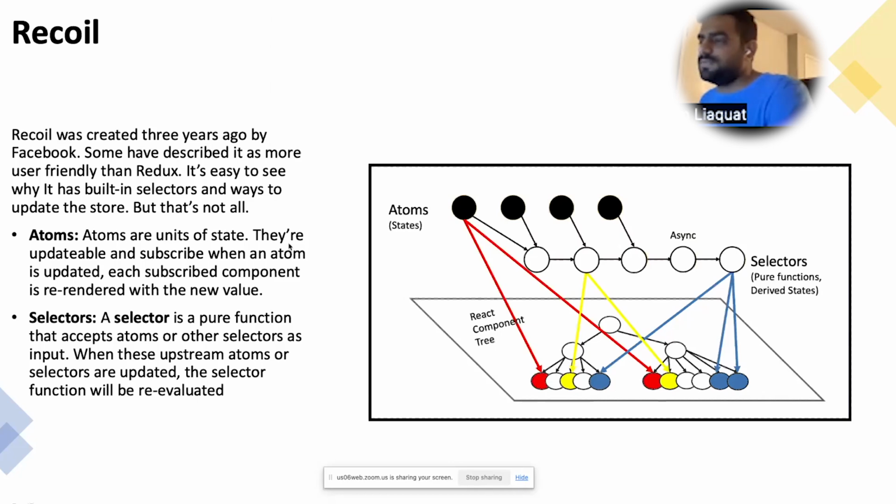So atoms are basically the unit of state in your application, and we just subscribe those atoms to our component. So once we change the value of any atom, your component which is subscribed to that atom will just re-render. And then the selectors are the pure functions which are derived states from atoms. We will see a live example in a while, like how these atoms and selectors work.